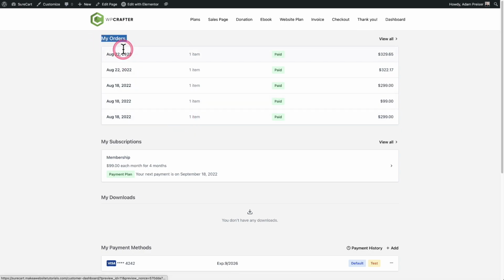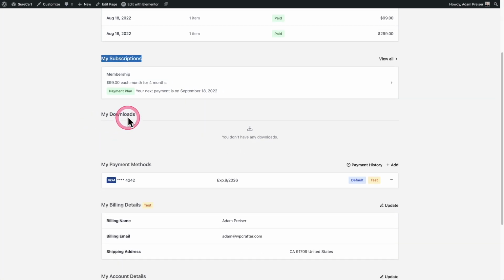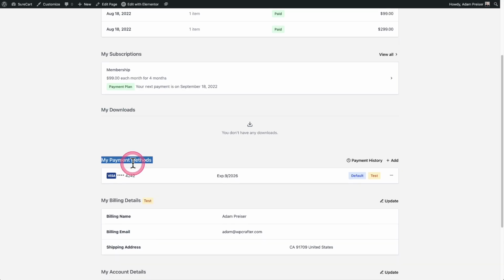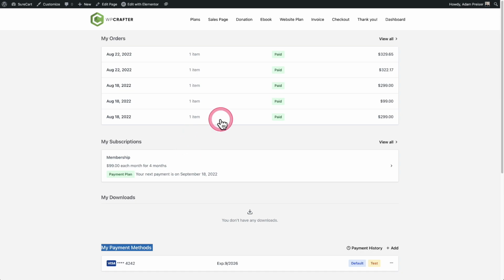So we've got the orders, and inside of the short code, you can change what this bit of text says here. I've got the subscriptions. You can change that. All of these headings you're going to be able to change. It was right there inside of the short code. And you can see everything's just listed out right here, and you can end up doing whatever you want.